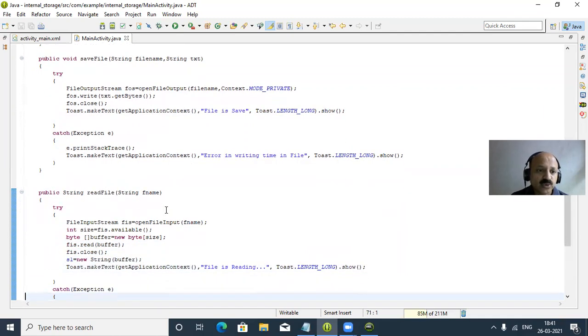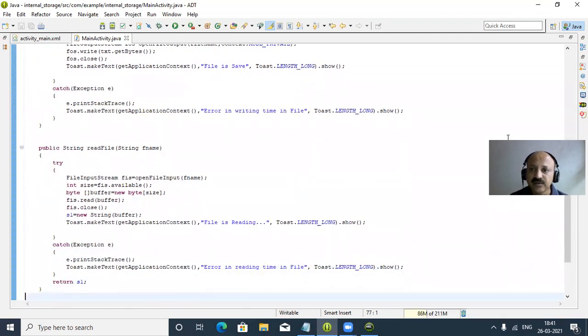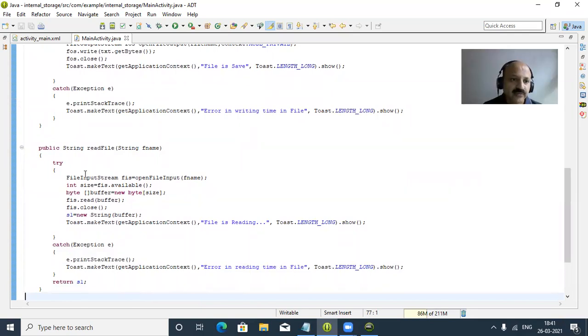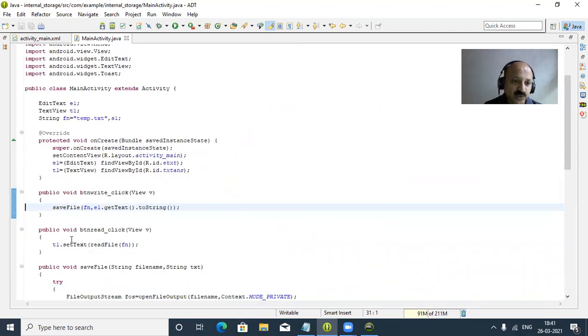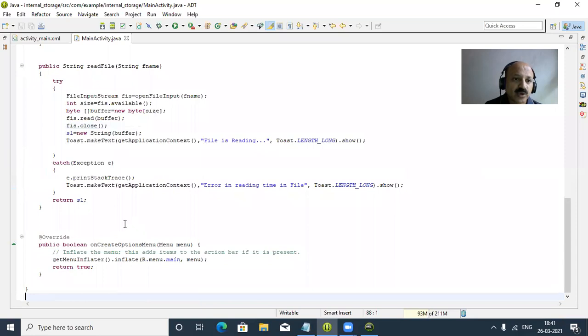And now what to do? So yes sir, you can see it is the same, we can follow the FileInputStream and openFileInput, only one argument, that is the file name, and here with the string return data type we can set our text view. So set text, and we can call the nested readFile and only pass the file name. So now what to do?